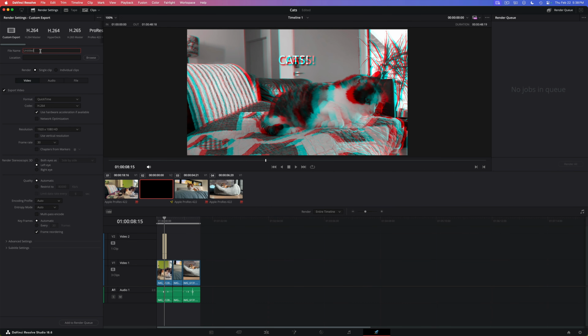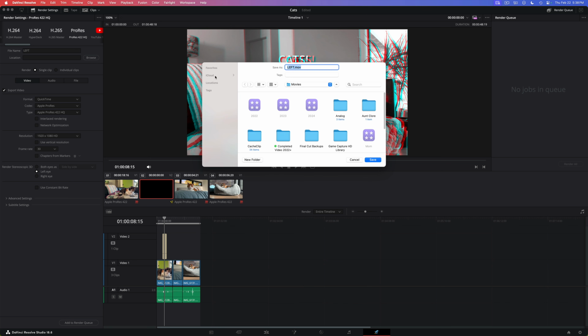So what I want here is I'm going to select ProRes, so we get a good high quality version. Since we have to transcode this, we might as well transcode it as best we can. I'm going to call this one left, like that, uppercase. Location, where am I putting this? In the cats folder. It's called left.mov. I'm going to save that.